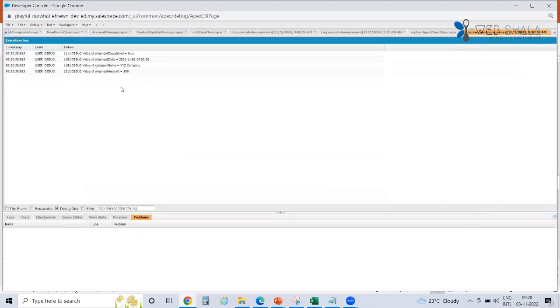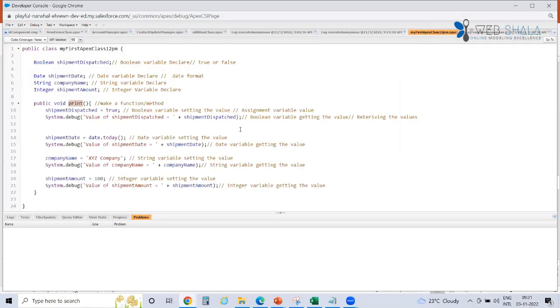Let's see what it is printing. So it is printing shipment date true, shipment dispatched true, shipment date was today's date which it is taking, and then company name is XYG, whatever company we have taken, and the shipment amount is 100 rupees. Is it clear to everyone how we have written? Any doubt in this? Let me know.